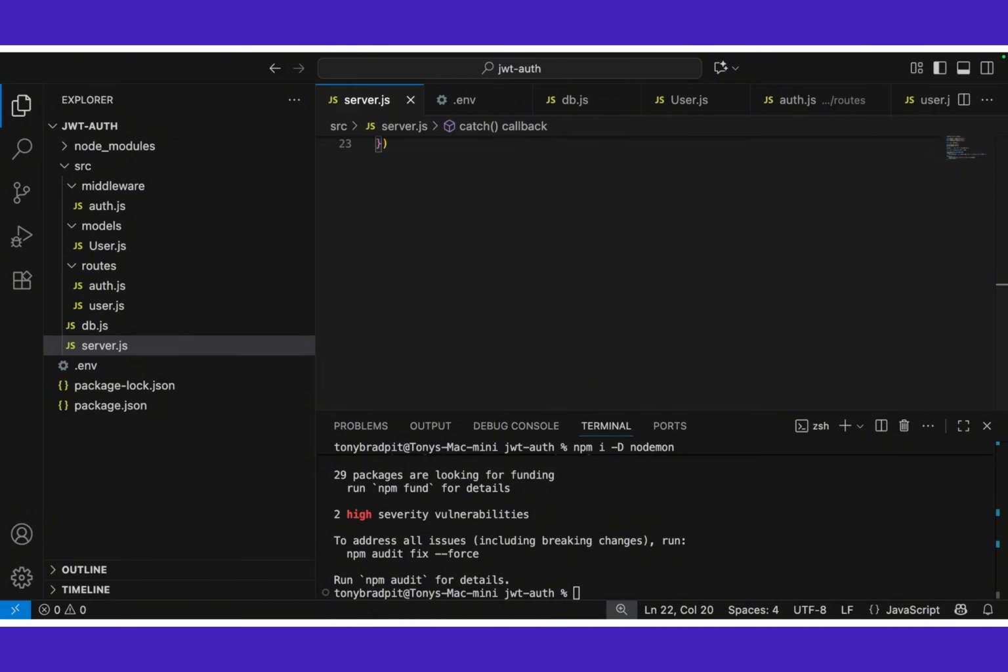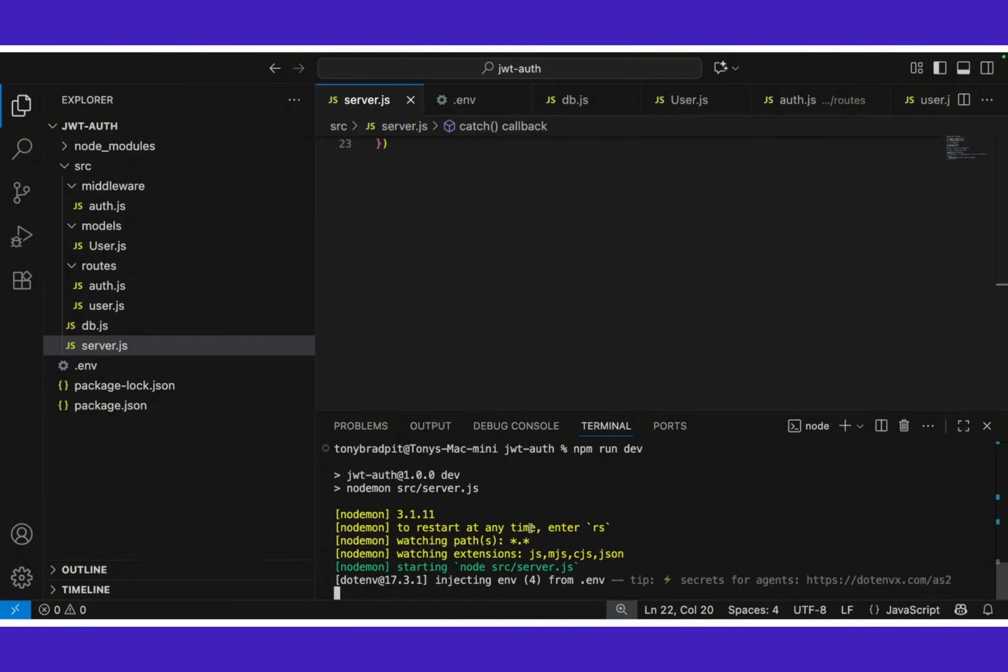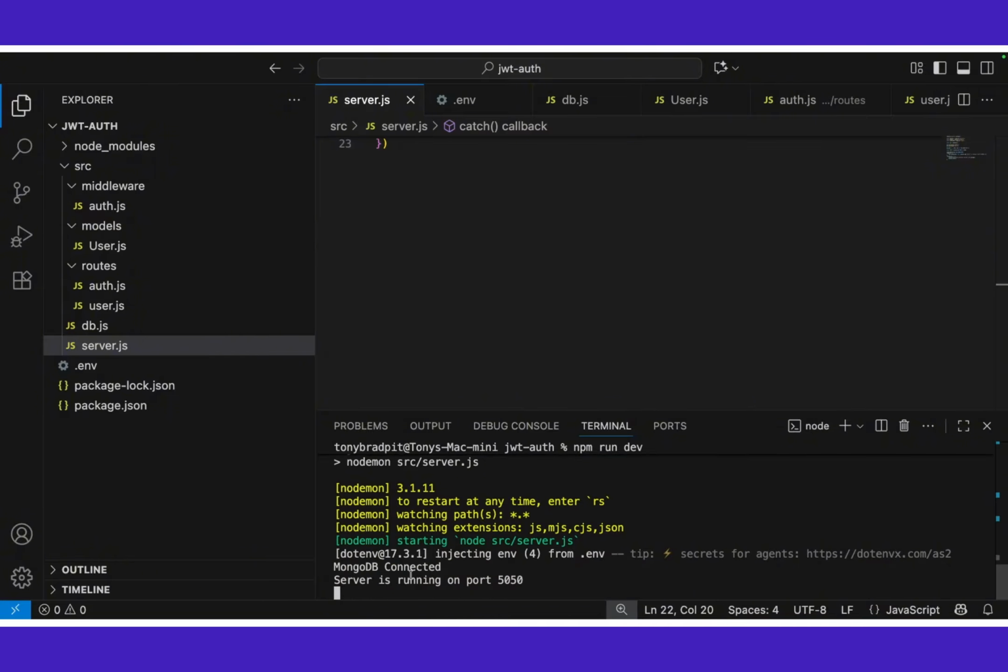So we are going to start a basic test. So we're going to say here npm run dev. Okay, so everything is working fine. We have our MongoDB connected right here. Nodemon is currently running and watching our files, so that if any file changes, it basically restarts and reruns on its own. And then we have our server is running on port 5050.